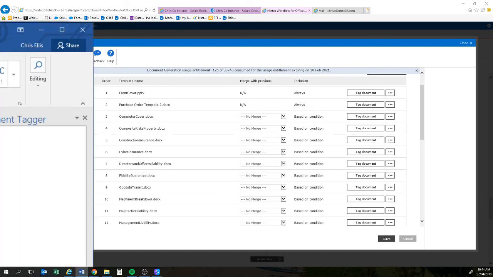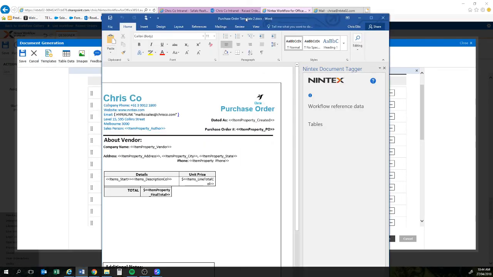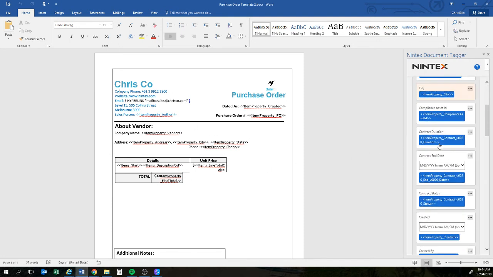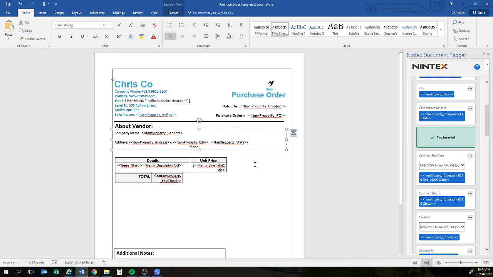If I drag in my purchase order template here, you see anything within these chevrons is actually just a unique value that gets added when the workflow action runs. We've got our table being generated, all of our vendor information, and it's simply pulled from the item properties tags here on the right. If I want to add something new into my template, it's as easy as finding the tag and selecting.